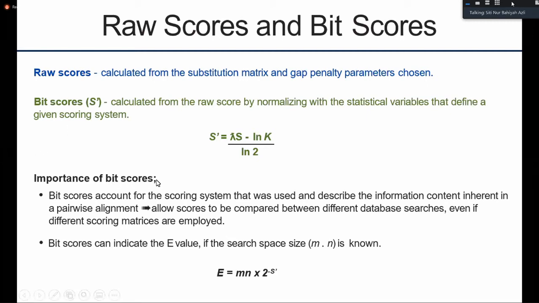The importance of bit scores: they account for the scoring system that was used and describe the information content inherent in the pairwise alignment. It allows scores to be compared between different databases, even if different scoring methods are employed. Bit scores can indicate the E value as well. Previously, the formula for E value was quite different from this one. If the search space m and n is known, we can know the E value as well. I won't talk more about this slide because it's too technical and statistical, so we'll move on.